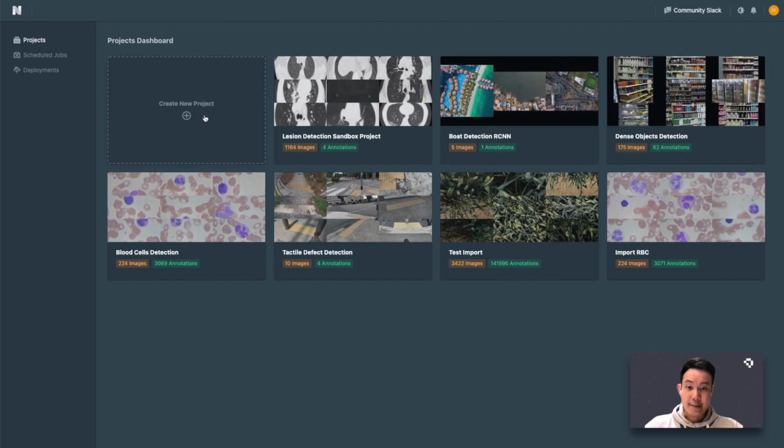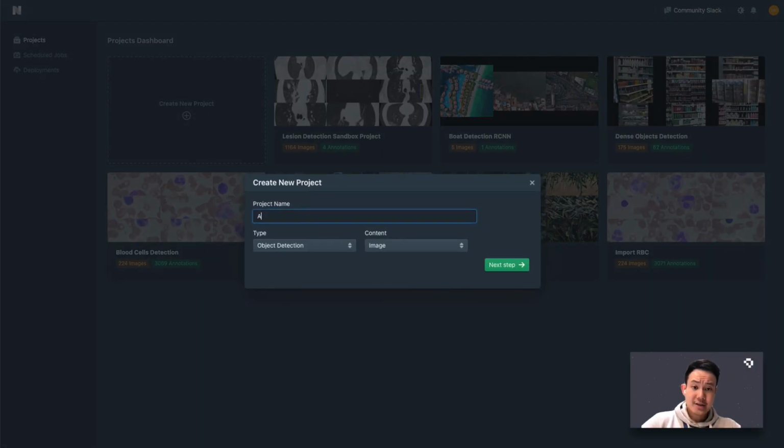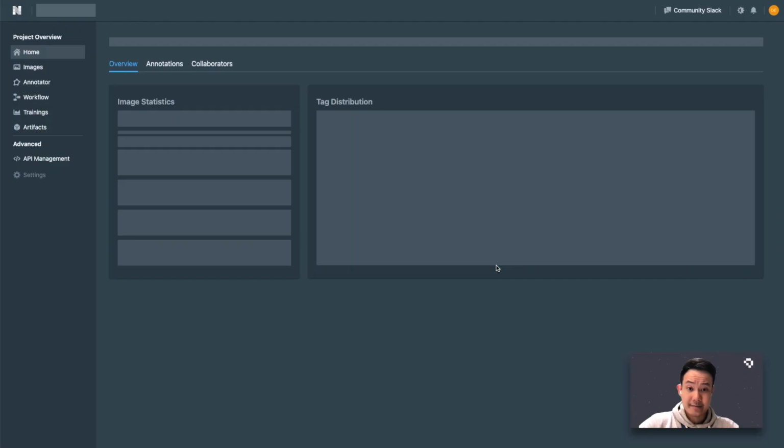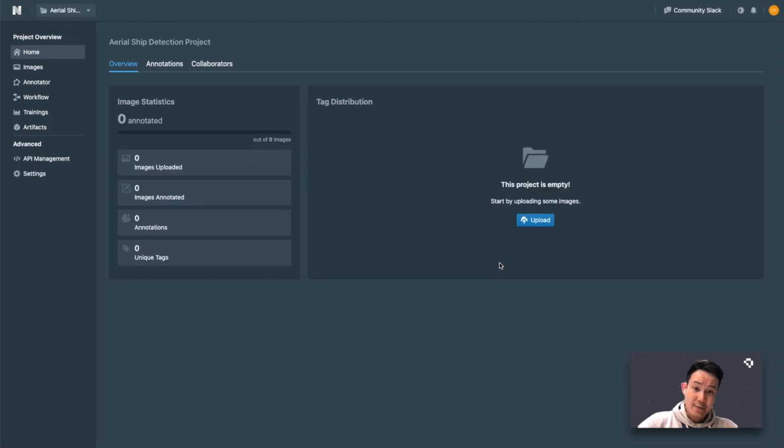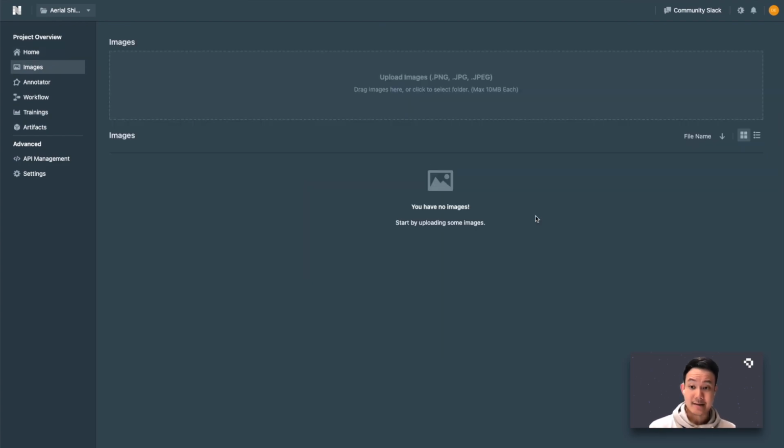First, we create an empty project. We will be using aerial ship imagery for our experiment today. So let's give it that title. We also support image segmentation, but let's do object detection today. We see that we have no photos, so let's upload some of these images that we have before we get started.